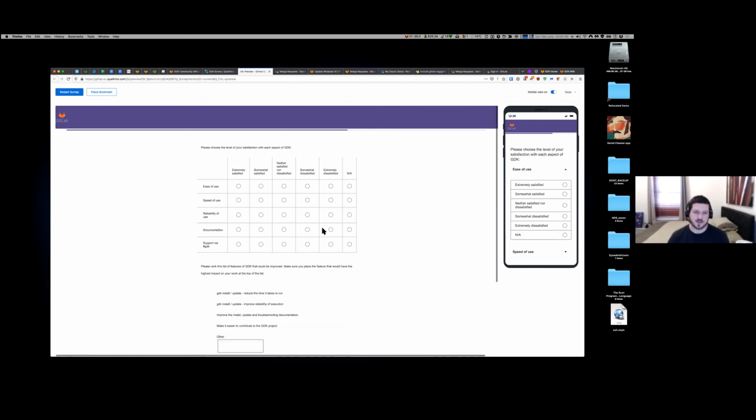And then a grid around satisfaction. I'm going to be very biased here. I'm very happy with everything. Clearly not. Reliability, let's have that as somewhat dissatisfied, because that's probably a fair judgment at this stage.